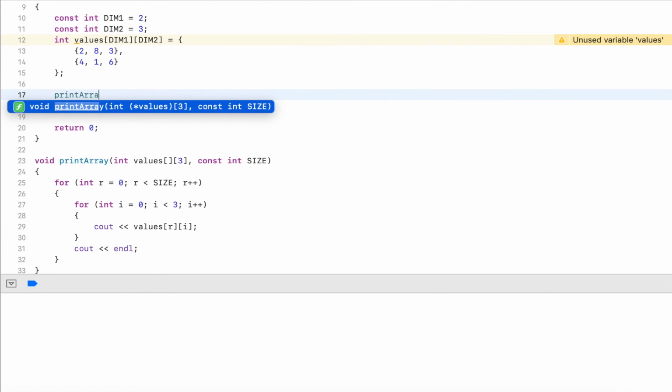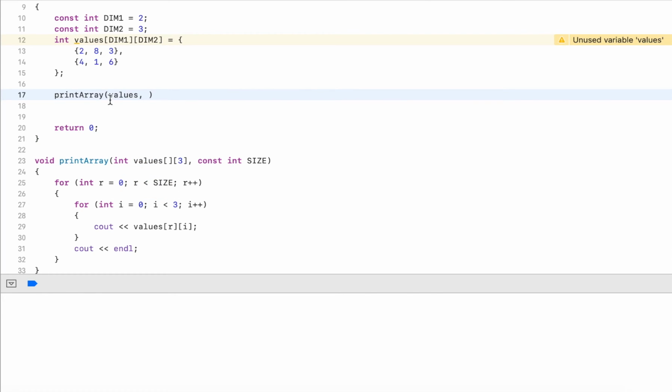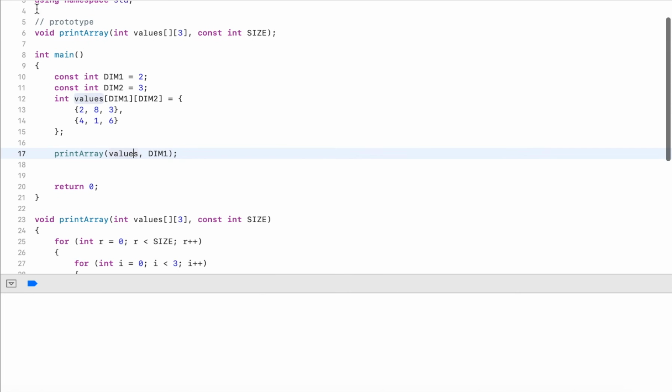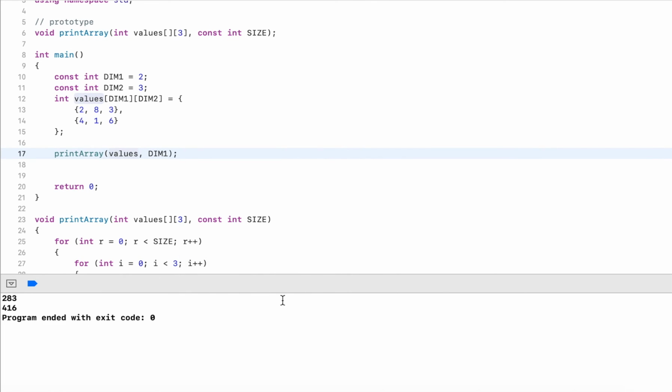So how do I call this function? I call print array, name of the function, and then just the name of the array. And then the next argument is the size, and this is the first dimension here. So this would be dim1. Again, it doesn't matter how many dimensions you have, you just specify the identifier of the array, and that's all you need. And then when I run it, it nicely passes the array to the function and outputs 2, 8, 3, 4, 1, and 6.